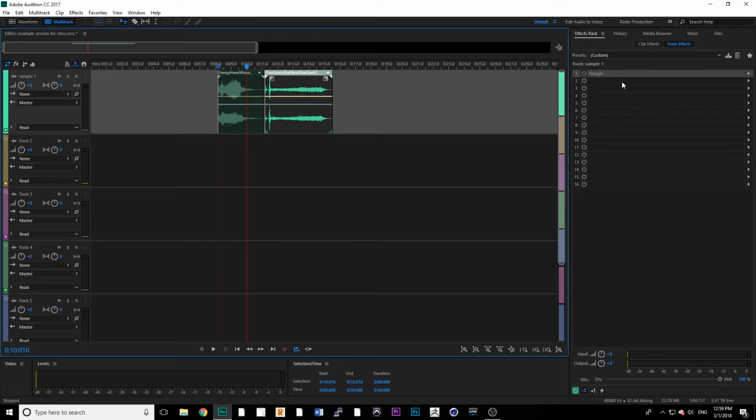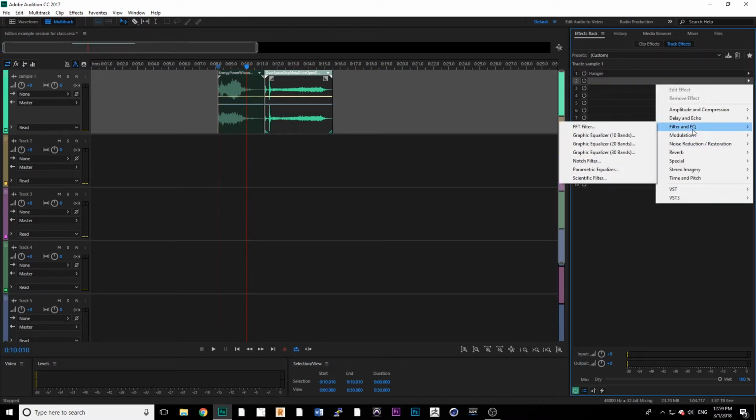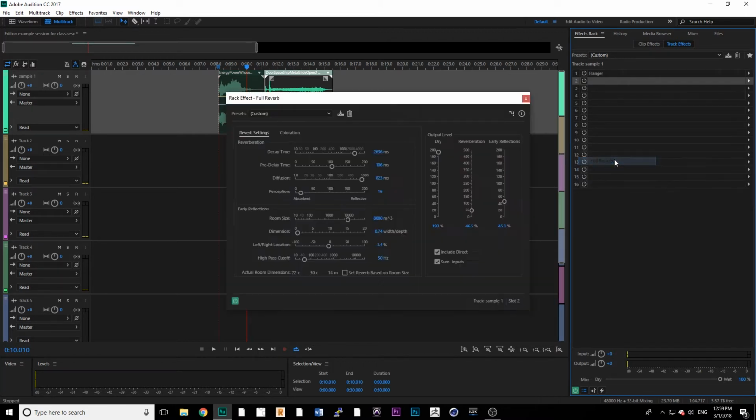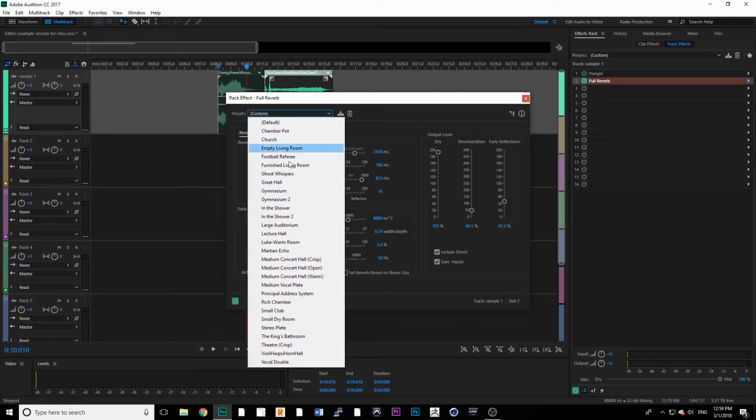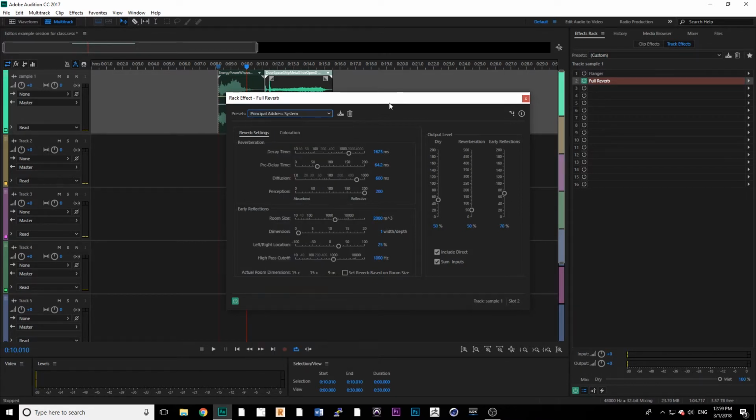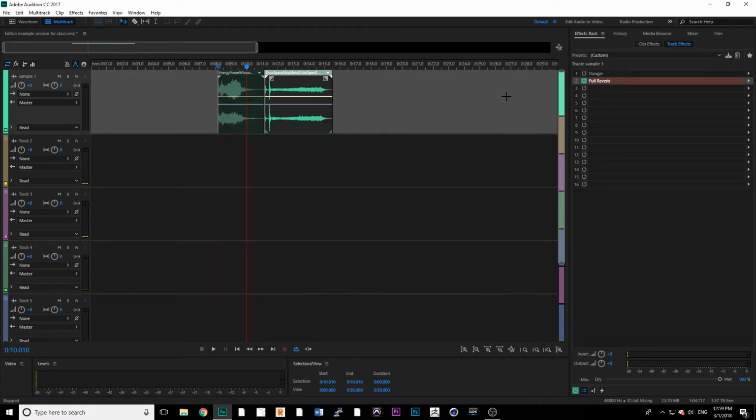All right, but we can also stack effects, which means we can add another effect on here. We can say, I want to put a reverb on there, and then let's go full reverb, and then let's just choose a custom one, just for the, you know, whatever. Principal address system. That's actually really cool. I use that a lot, believe it or not. So now if we come back over here, right, when we turn that on, this needs to be pre-rendered. See the red? It means we need to pre-render the track in order to make it work.